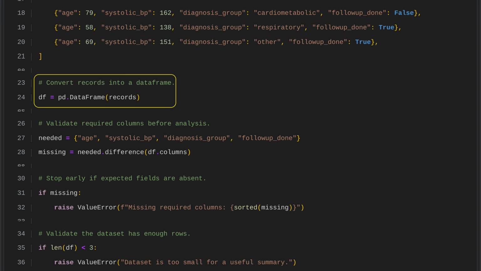The code converts a list of medical records into a pandas data frame, organizing the data into rows and columns for easier analysis. Each record becomes a row, with its fields used as column names and values placed in the matching cells. This structured format supports later tasks, such as filtering, grouping, and statistical calculations.